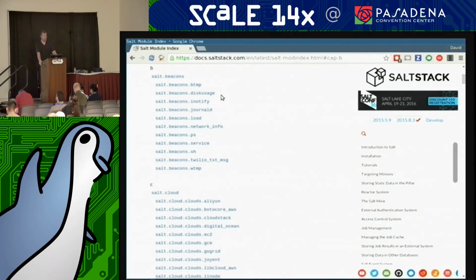Same thing with load. You can set your criteria for when you want to send a message. People sometimes use that for load balancing: a certain server gets maxed out, your load gets so high, it lets you spin up another VM to help manage the load. There's also services and ps for services that are running, a whole variety of things. WTMP is for your logins, that type of thing.